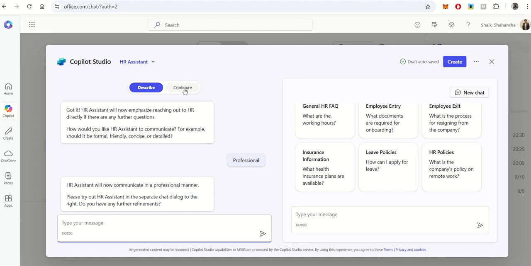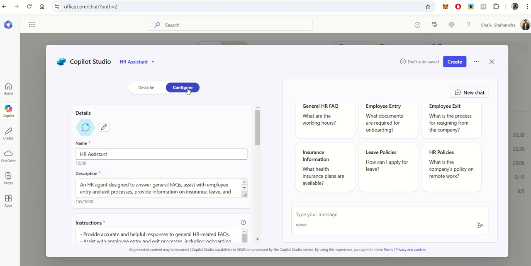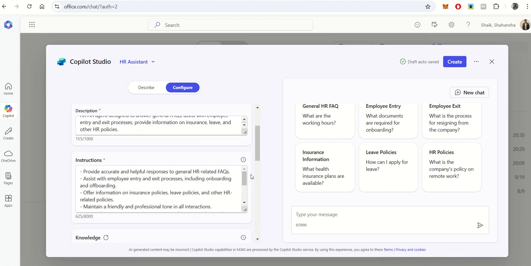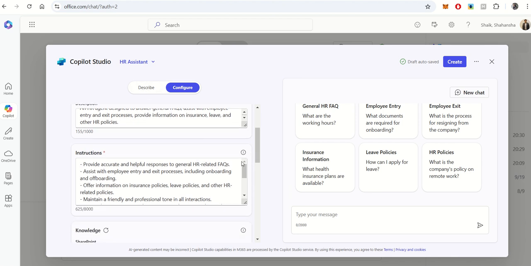And this is the configure tab. This is where the game changing is. This is where it becomes a real enterprise grade AI agent. Here you can change the icon, name, description, instructions. All these are filled from what we have given in the describe tab. However, if you want to change it, you can definitely go ahead and change this.